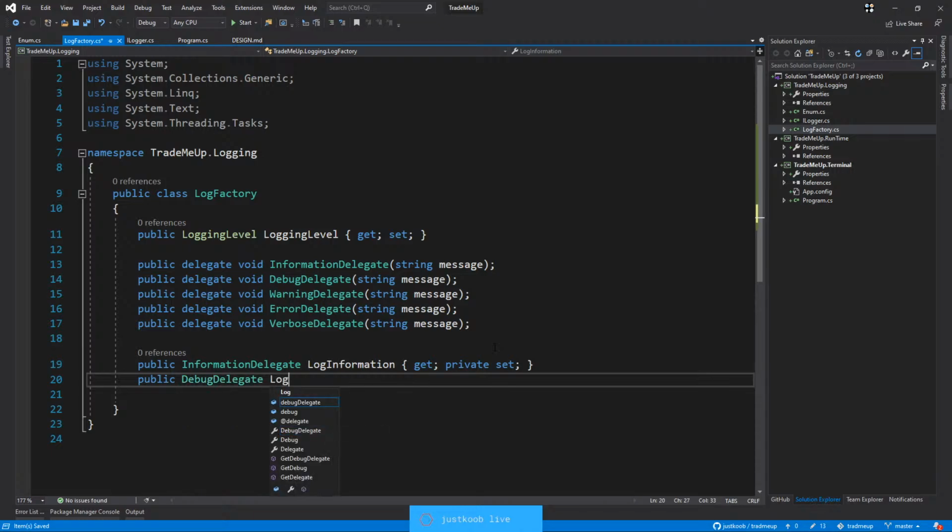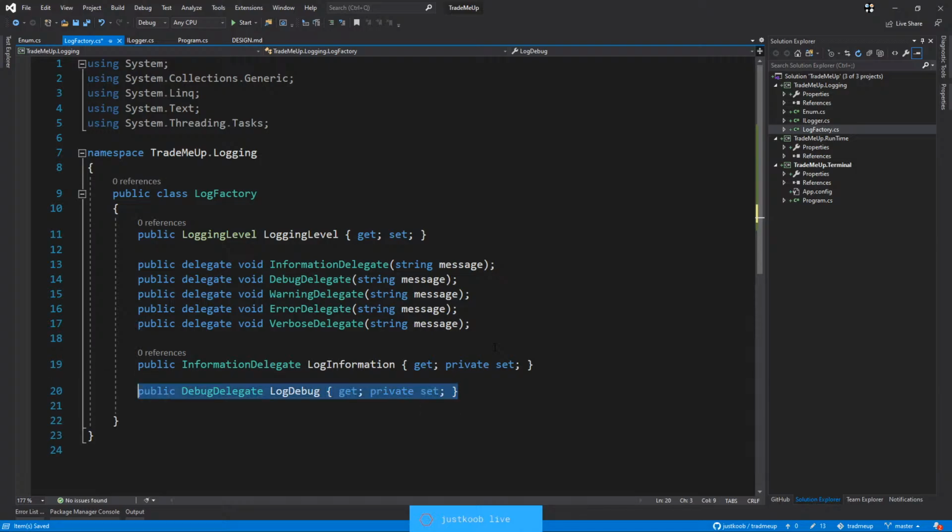So again, we're just going to do the same thing here for each one of them. And speed this up by, oops. Oh, come on.